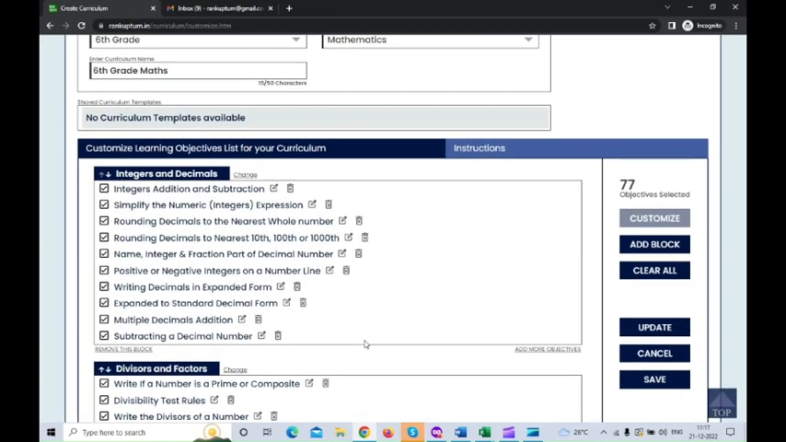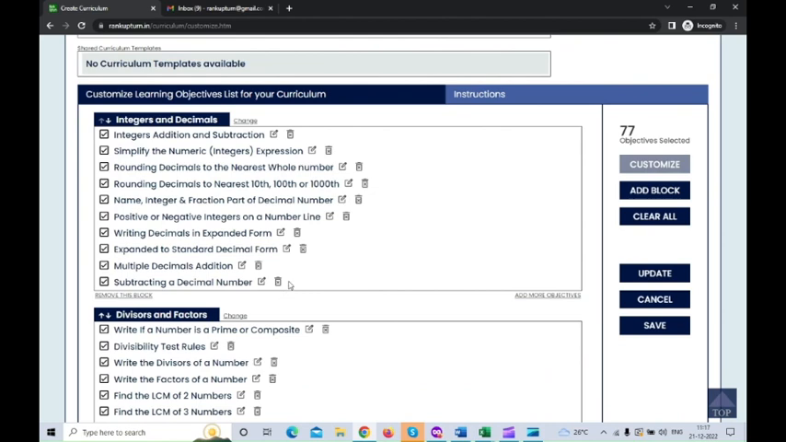Similarly, if you have mistakenly added a learning objective to a different block, you can easily delete it. Here you can see the delete icon. As a sample, I'm just going to delete this learning objective, subtracting a decimal number from integers and decimals. So I'm going to click on the delete button.